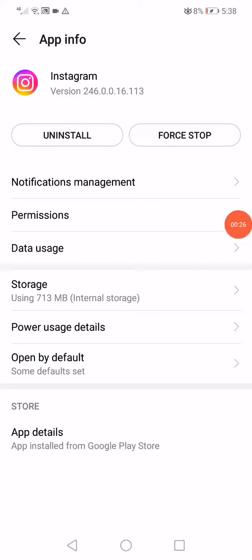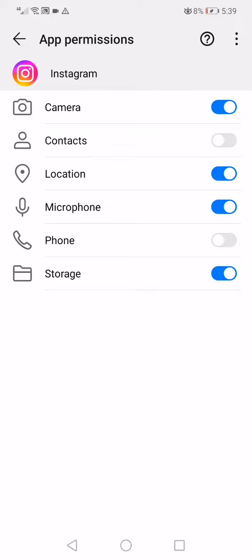After you click on it, it will take you to this page. This is the app information page. All what you have to do here is click on force stop and then go down here to the permissions, click on permissions, and then make sure that all the permissions should be enabled like this.